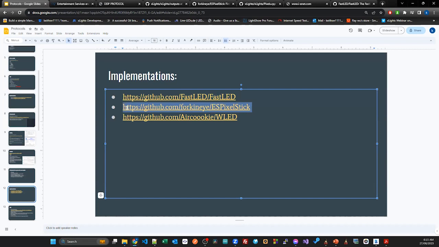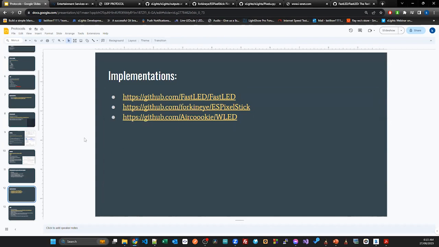Obviously, the Pixel Stick code is also there, and the WLED code is also open source. And so you can take a look at the WLED implementation of some of the pixel protocols. Again, they tend to do a more limited range of protocols than the FastLED library, which is much more extensive.